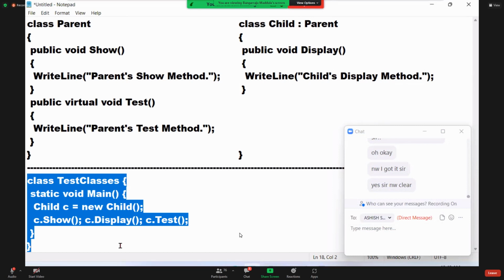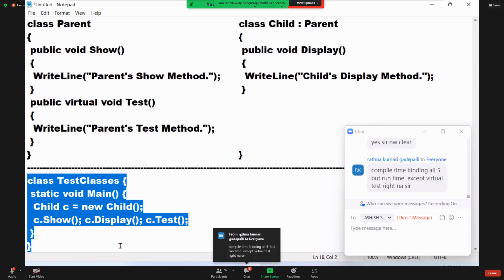Runtime is called dynamic. Why dynamic? Because it can call either the child method or otherwise the parent method. Remember, it can call the child or parent. For virtual methods only, that will go for runtime. For all other methods, it is compile time only. Only for virtual methods will it be done in the runtime. For other things, it happens in the compilation time.